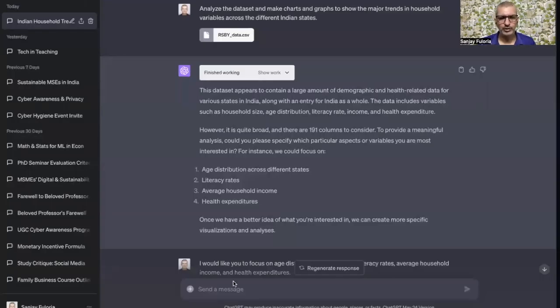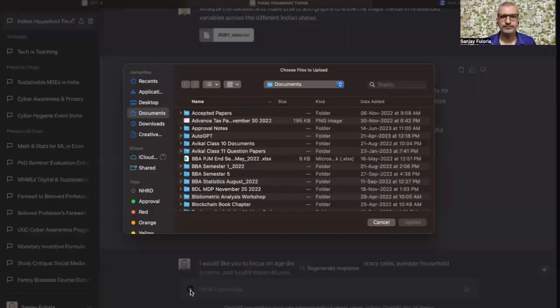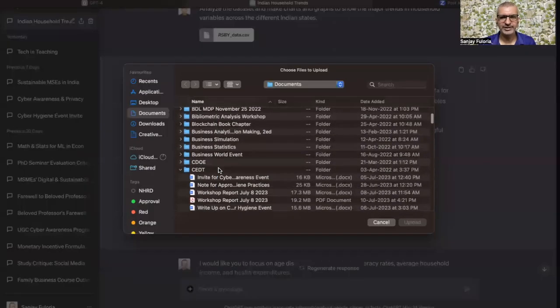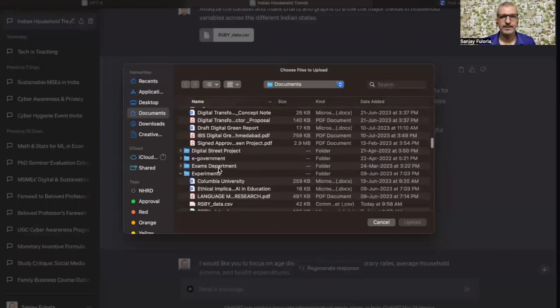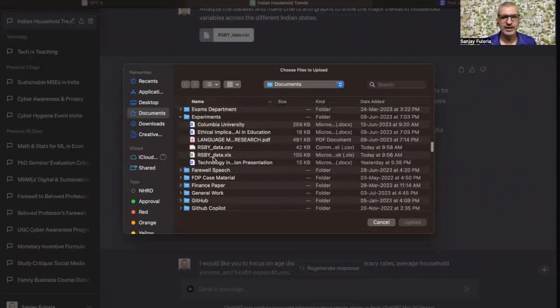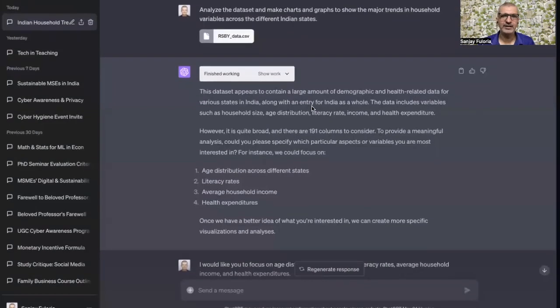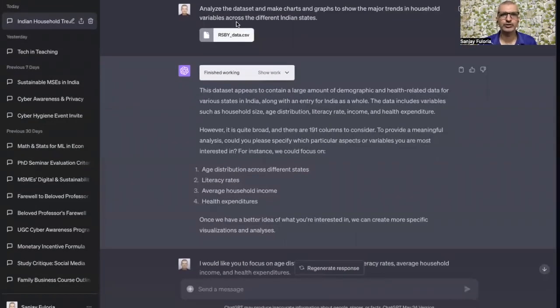So now what you do is you click on this plus button and you go to the place where you have saved that file. I have saved it somewhere in experiments. So you see this rsby_data.csv. I click this and I say upload. When I say upload, you will see the file stored like this, rsby_data.csv. Now you have to write a prompt there.